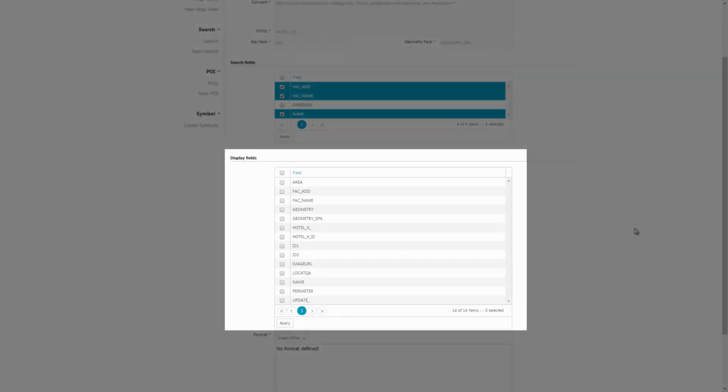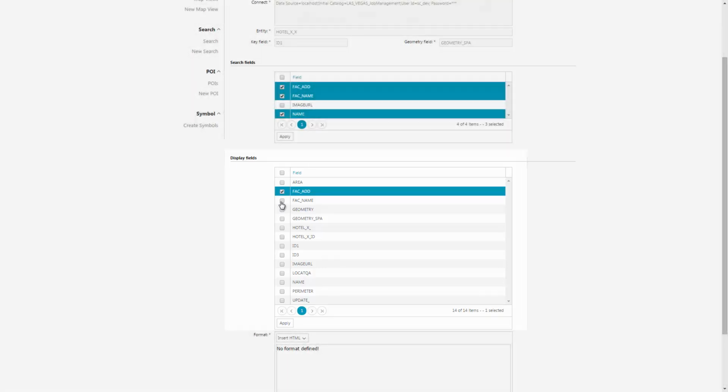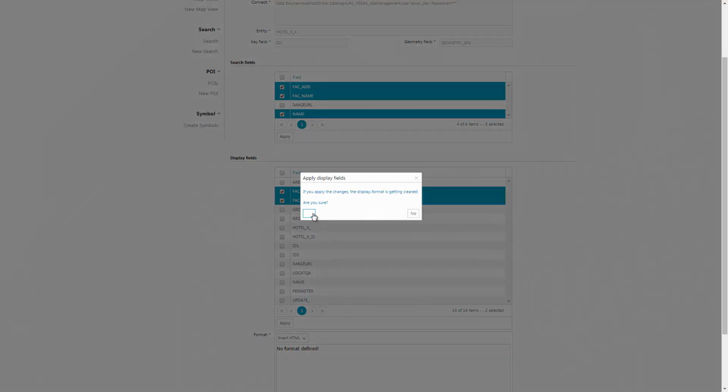Next, select Display Fields. For this, any field may be used. Place check marks next to any fields to use and click Apply and Yes.